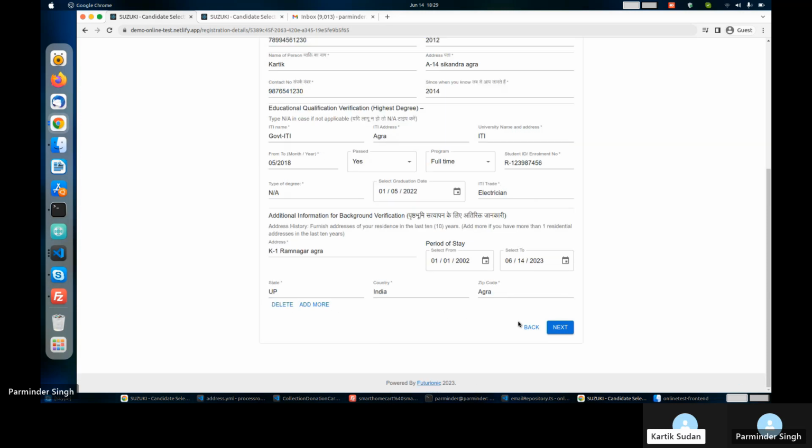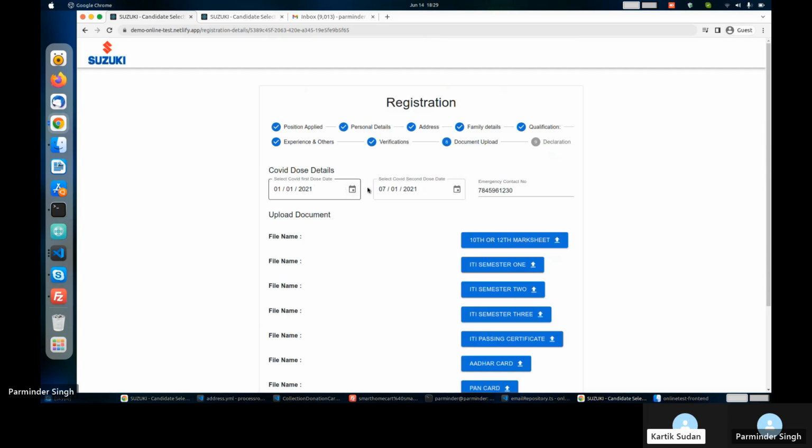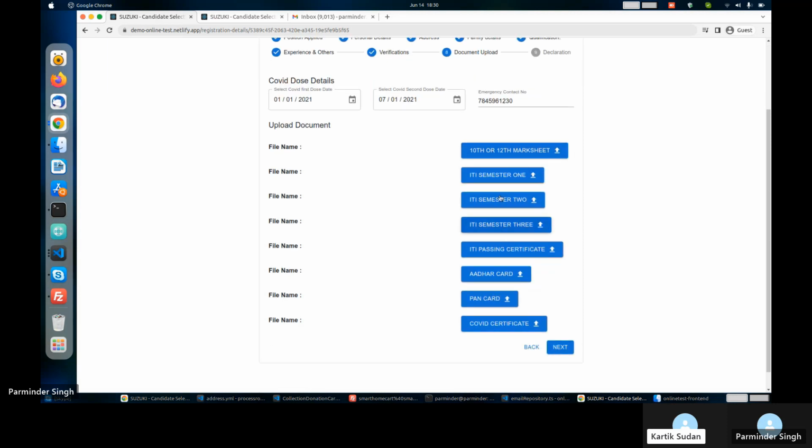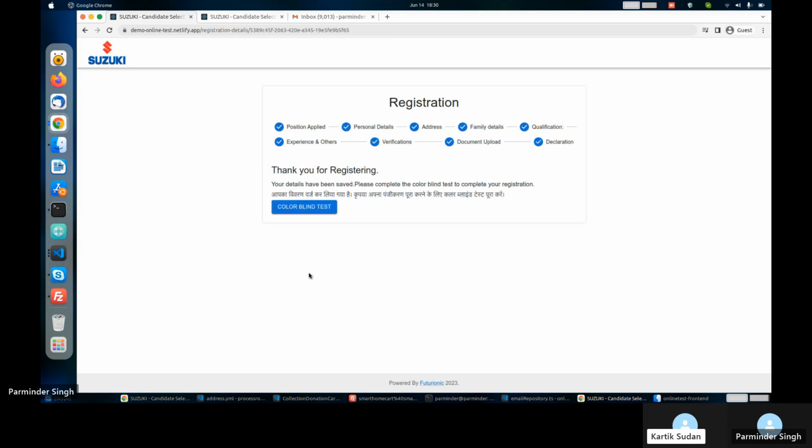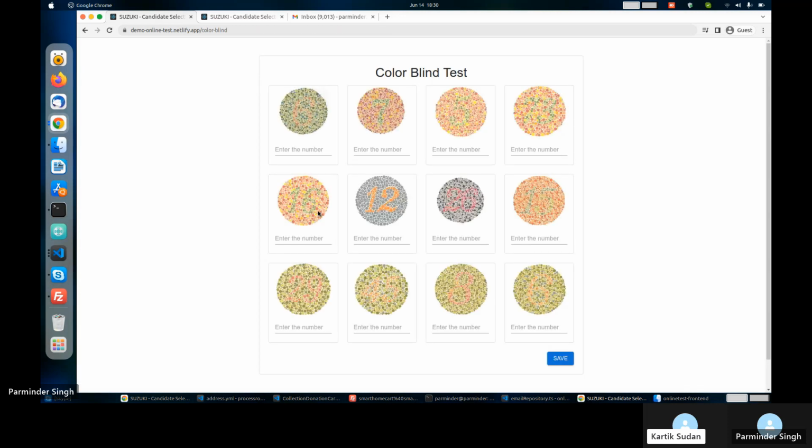The candidate can add additional addresses. Then finally, according to this particular form, the candidate is required to fill in his COVID dosage details, and from here also he can upload his documents that are mandatory for the registration. Then we have the declaration for right inputs. After submitting this form, the candidate receives an email and he is redirected to the colorblind test.